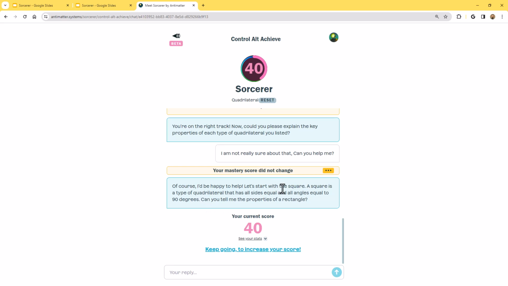So it's saying, hey, let's start with a square. A square is a type of quadrilateral where all the sides are equal and all the angles are 90 degrees. Can you tell me about the properties of a rectangle? And so it's starting with a square. It's going to have me start building up. So you get the idea.